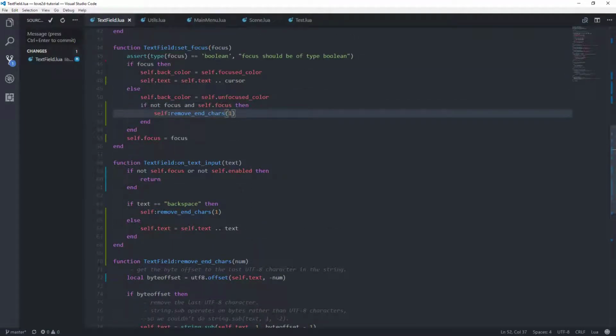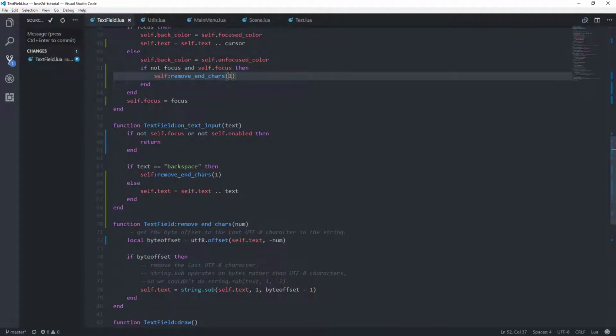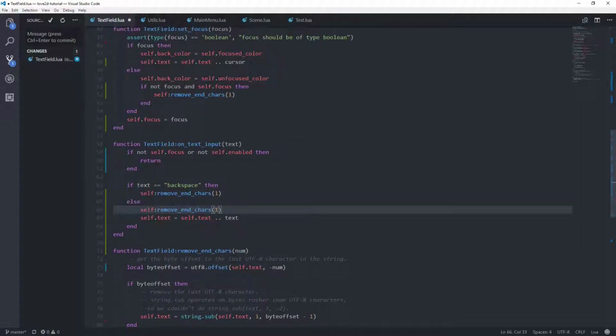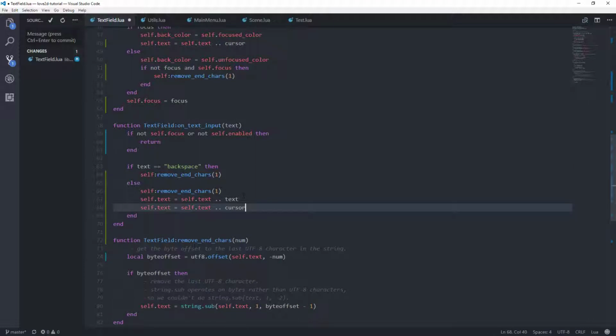So we go back to here on text input, and all we want to do is grab this where we chop off that end character. When we input a new character onto the end, we want to remove that cursor first, then add that character to the end, and then put our cursor on the end.